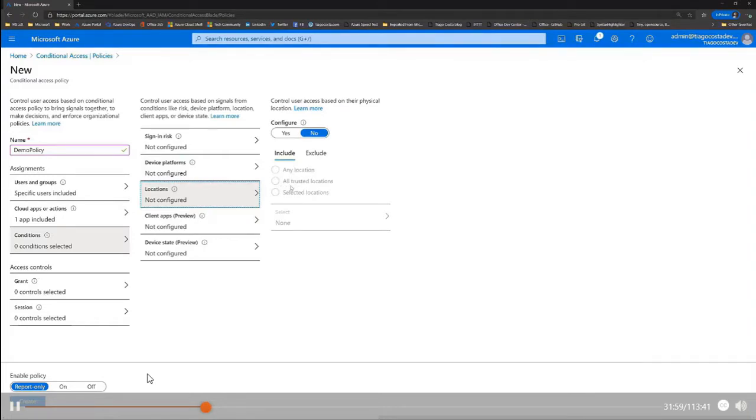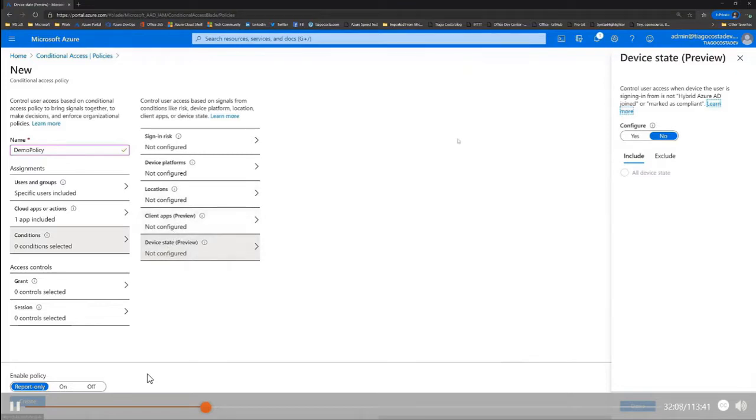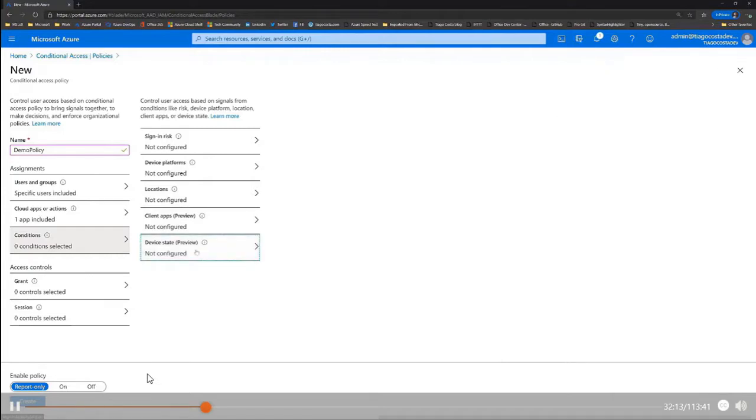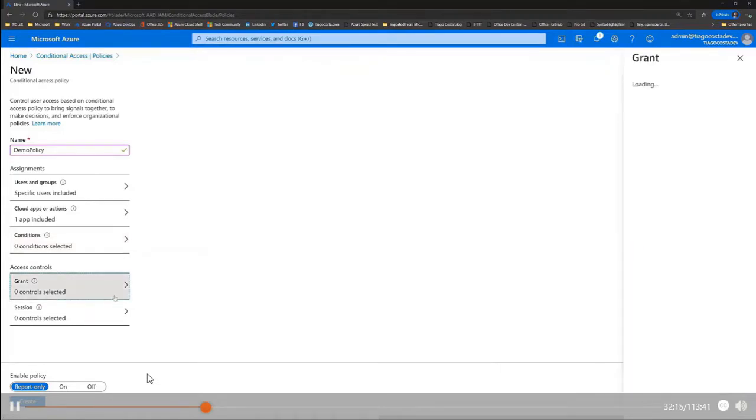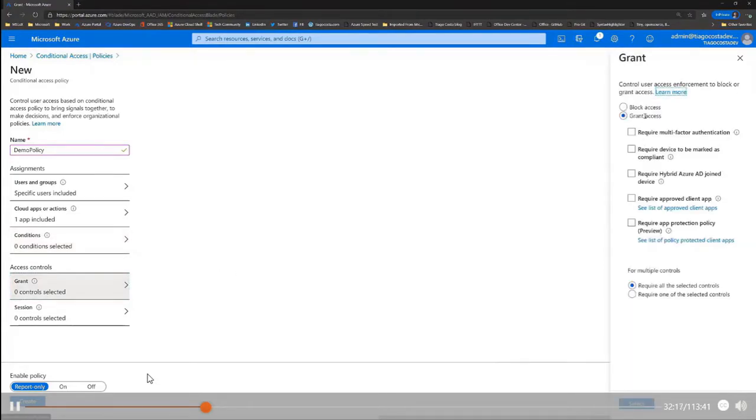You can also say location, so you can just say, oh, if it's a trusted location, I'm good. If it's not, well, I might want to request some extra things. Also, the client apps and here the device state that you have there too. They are still in preview, those two. And now, what is this?